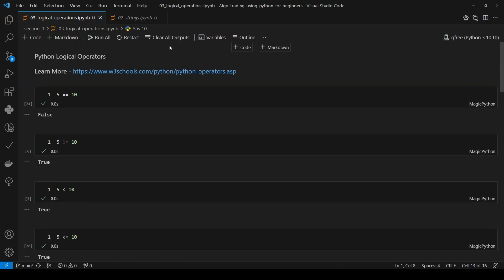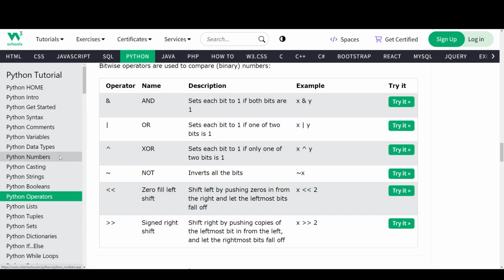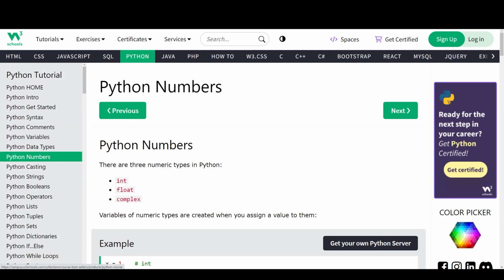So again, if you guys need more information, W3Schools is going to be an absolutely great place for you to go in order to learn more about a whole bunch of different things with Python.